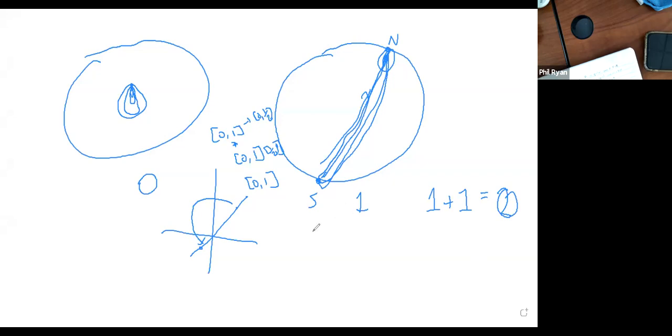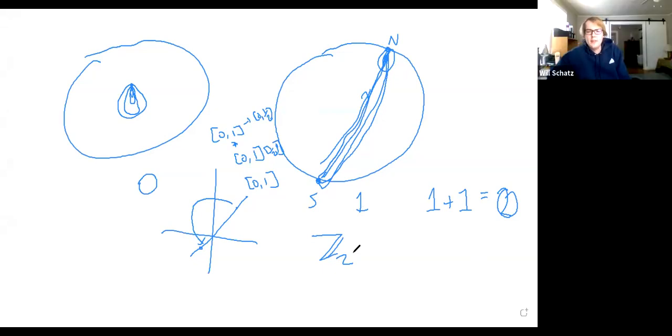So the space of loops here is actually Z2. So that shows you that it's a kind of interesting space.